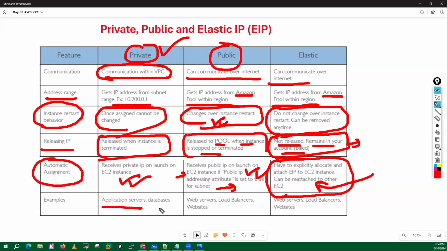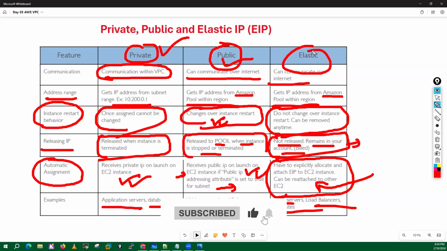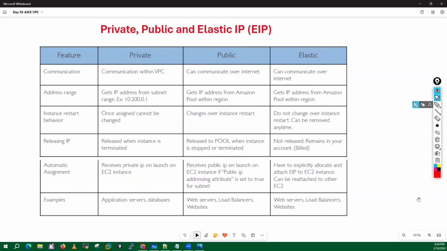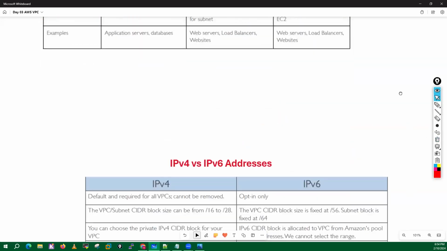Example, generally your application servers and database servers have a private IP. Generally web servers, load balancers or websites have a public IP, and your web servers, load balancers and websites have an elastic IP as well. Okay. So these are the things, and you have to remember this particular table.